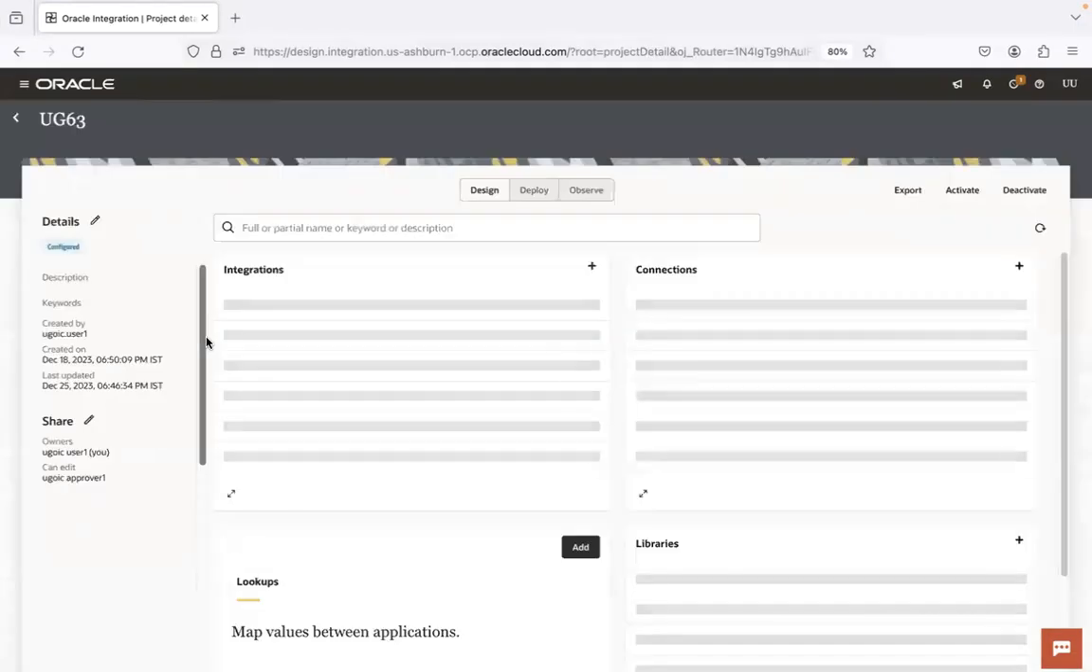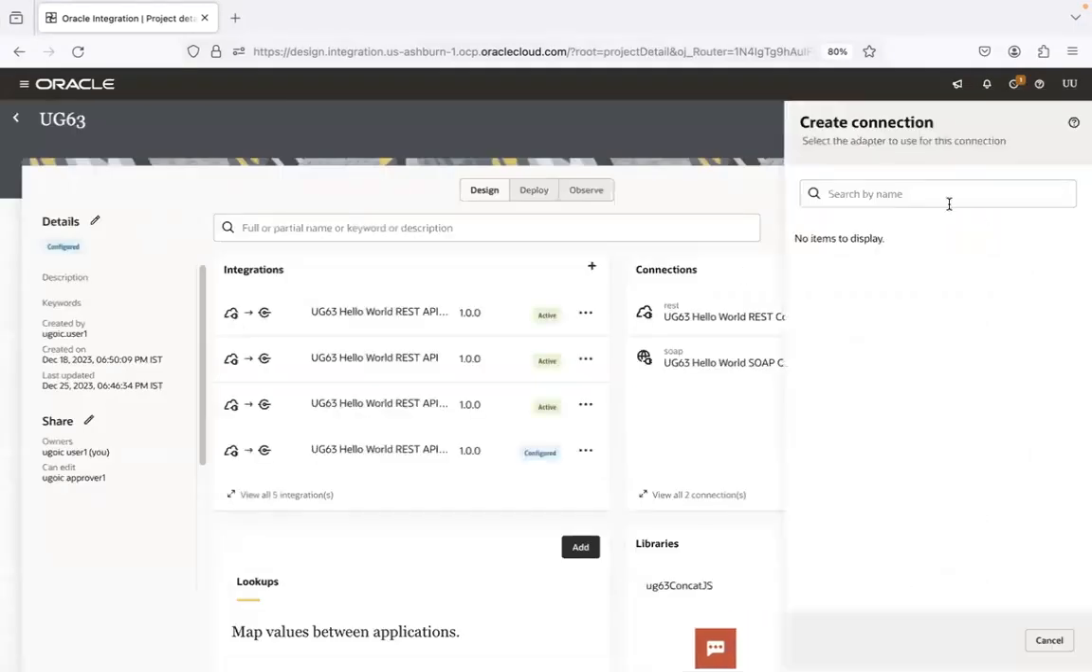UG63. And here I'm going to create a connection first.